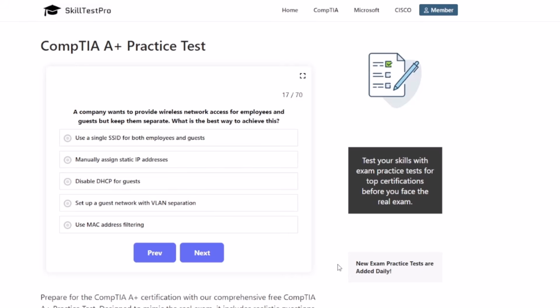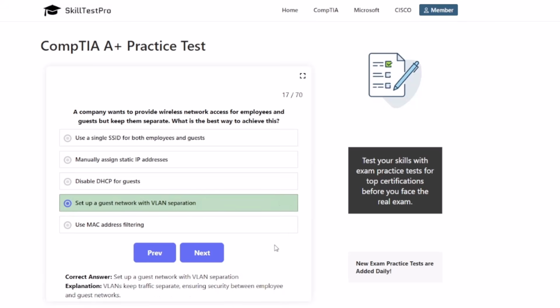A company wants to provide wireless network access for employees and guests, but keep them separate. What is the best way to achieve this? 1. Use a single SSID for both employees and guests. 2. Manually assign static IP addresses. 3. Disable DHCP for guests. 4. Set up a guest network with VLAN separation. 5. Use MAC address filtering. And the correct answer is 4. Set up a guest network with VLAN separation. Reason being, VLANs keep traffic separate, ensuring security for both employee and guest networks.